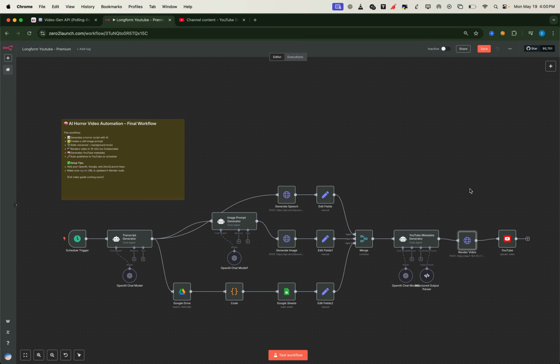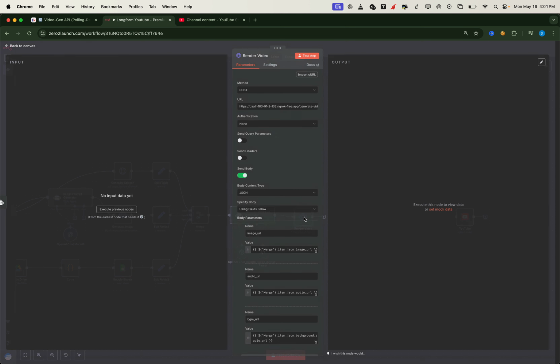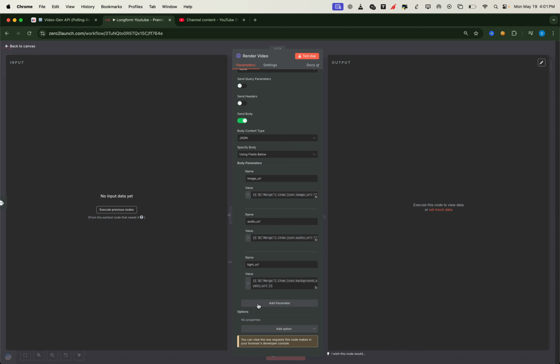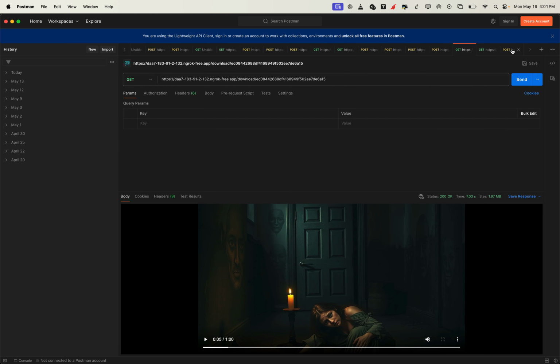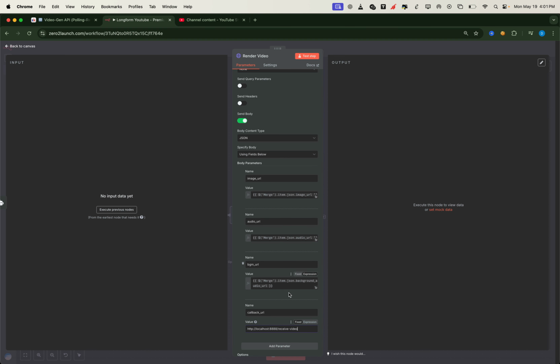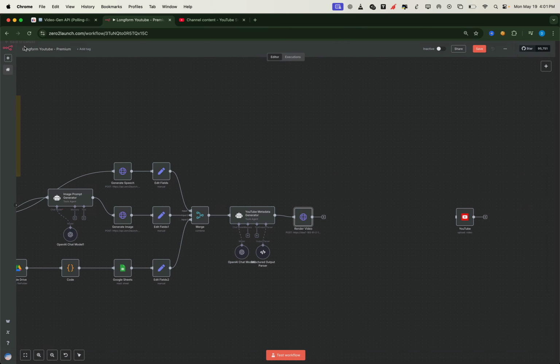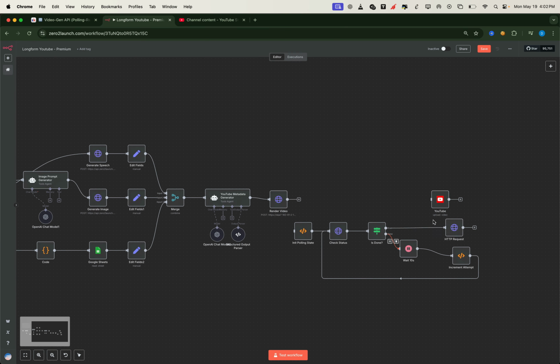Now, back in our n8n workflow, let's configure the render video node to include the callback URL parameter, aligning it with the new backend structure. To simplify things, I've included the complete and final version of the workflow in this lesson. You can download and use it directly.